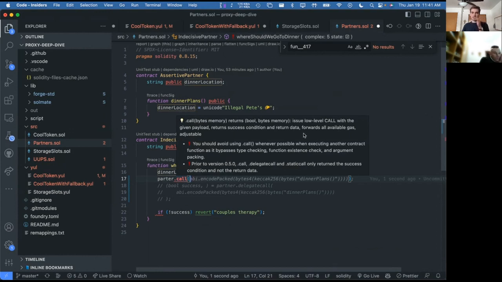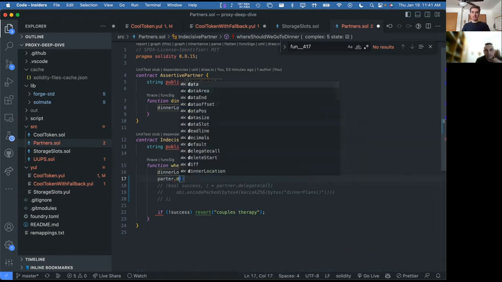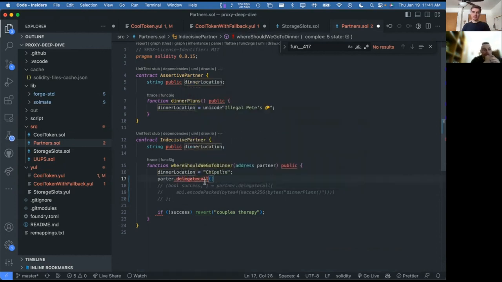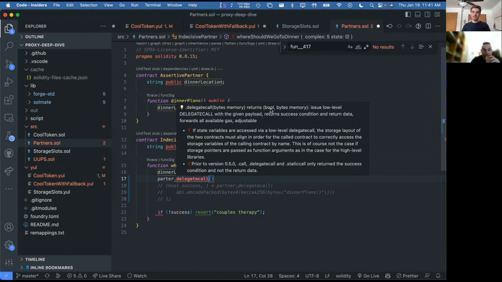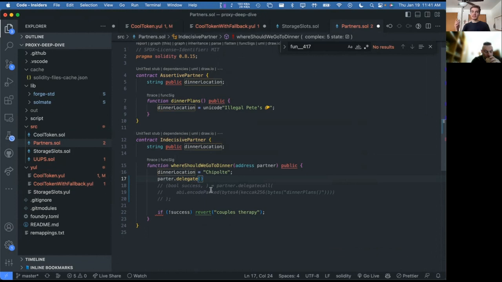So it issues a low level call. Specifically, delegate call does the same. You pass it bytes and it returns a bool, which is a success flag, and then any return data. And you have to parse that manually.